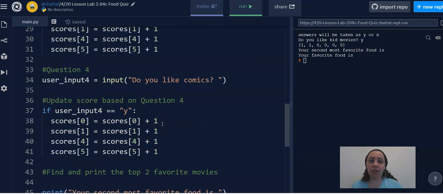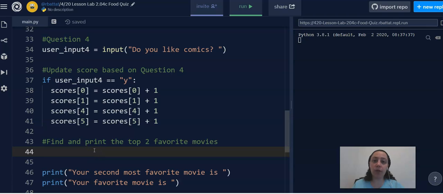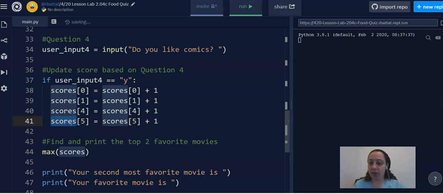Now we can ask more questions to make it a better quiz, but let's keep it a short video and find and print our 2 top favorite movies. So to do that, we're going to use a function called max. Into max, we're going to put our list. So we want to find the maximum score. So we're going to put max scores. That was the name of our list we were using. Now this will return the value of the maximum score.